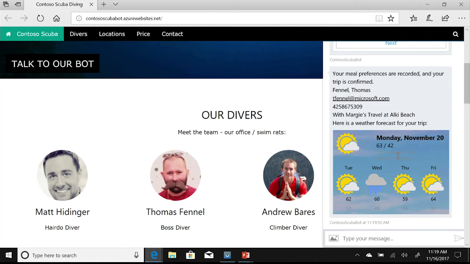And you can see I get a really cool weather card. It's neat. It's going to show me the weather for the day that I've chosen to go scuba diving, and it's got a little bit of information. But I mean, it kind of feels to me like something's missing here.